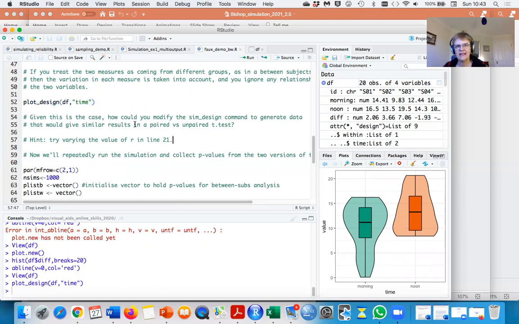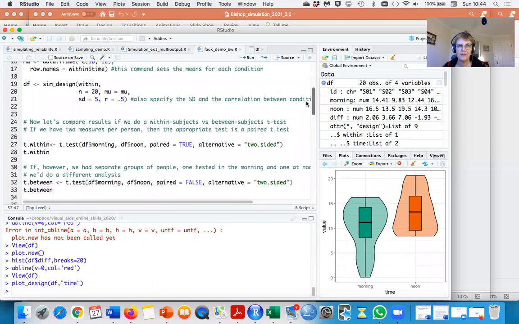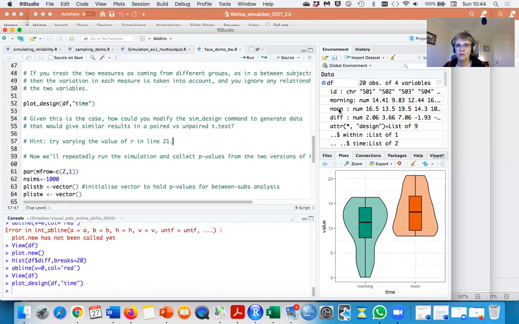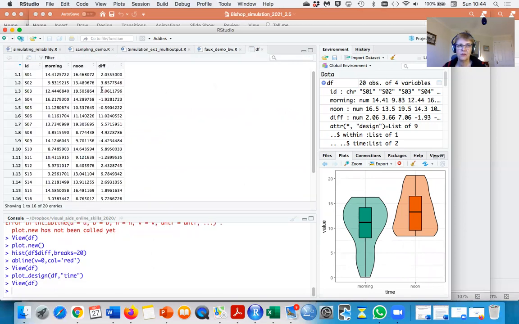So given that's the case, you have to think, how could you modify this design to generate data that would give similar results in a paired versus unpaired t-test? And I've put here a hint: try varying the value of R in line 21. R is specifying the correlation between the two variables. These are coming from the same person, and so they tend to be correlated.